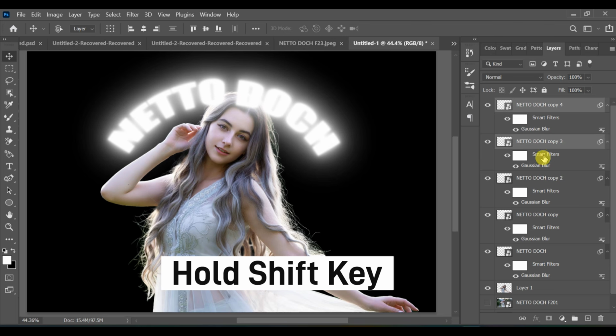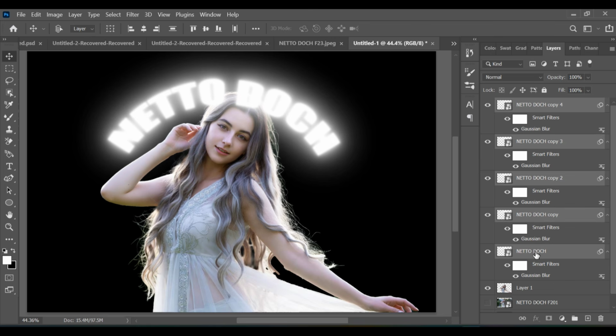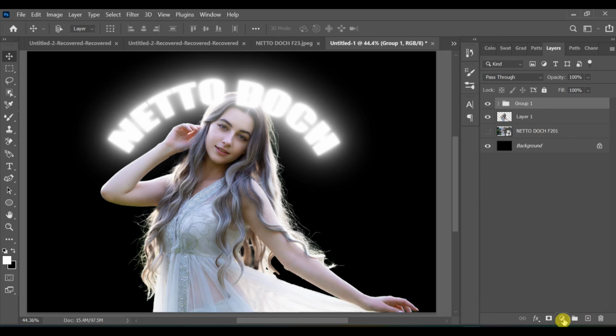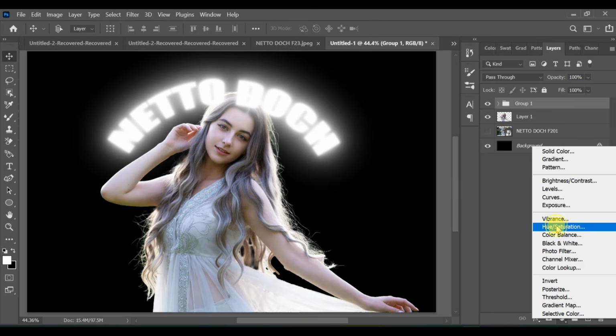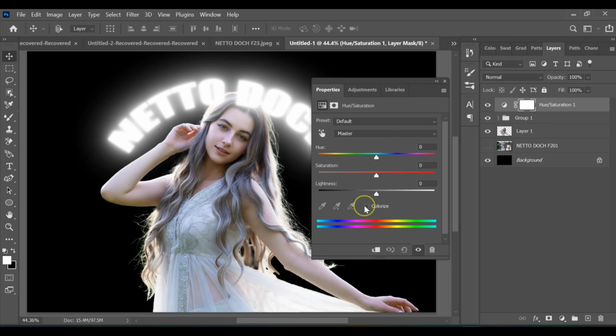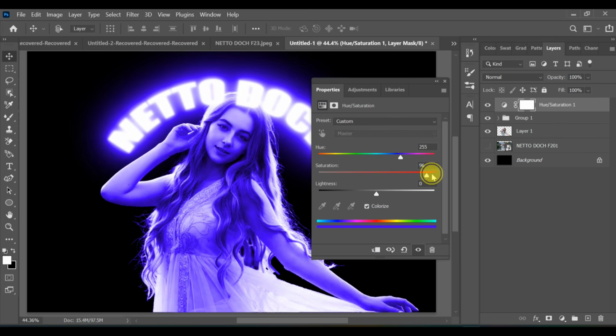Now hold Shift and select all blurred text layers. Press Ctrl+G or click on the folder icon to add them all in a group. Go to Adjustment Layer, Hue/Saturation. Click Colorize. Set saturation to around 70 to 100, depending on how strong you want the color. Adjust the hue slider to choose any glow color you like.